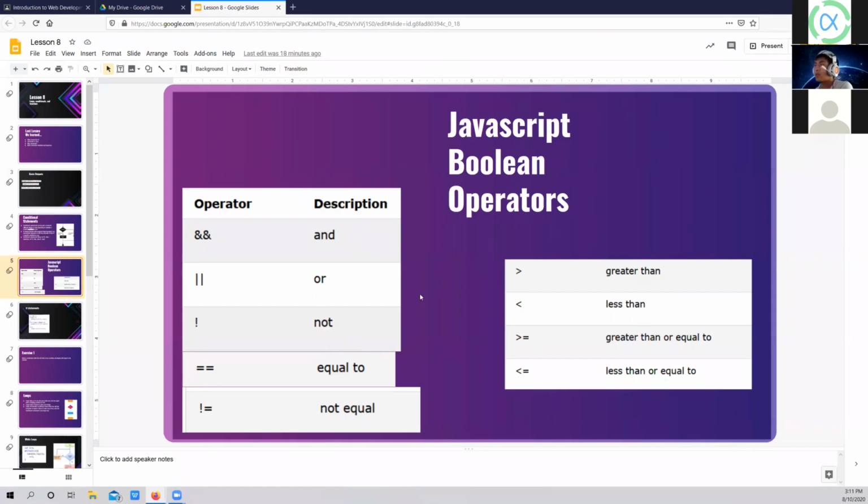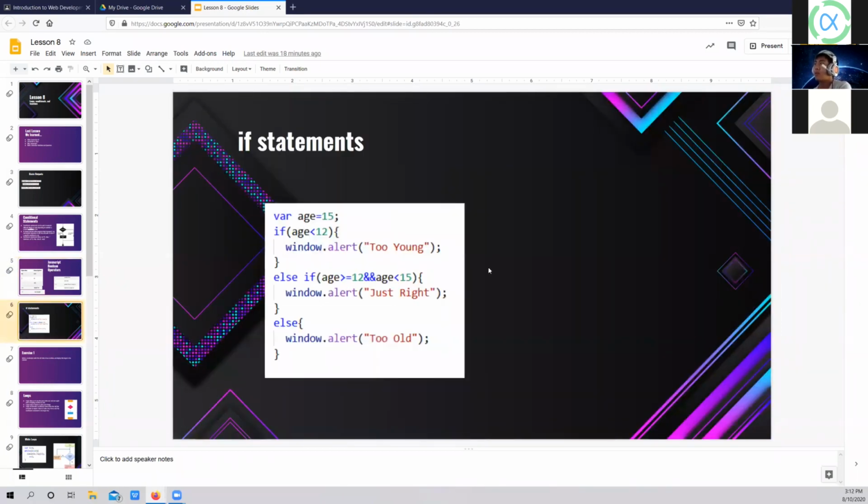And so the prime example where we use these Boolean operators is in if statements. In JavaScript and in most other programming languages, we have if statements. If statements basically say, okay, if this condition is true, then we'll run the block of code inside of it. In this example, we have a variable called age, and it's assigned the number 15.